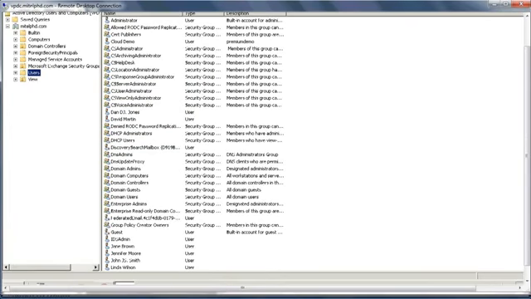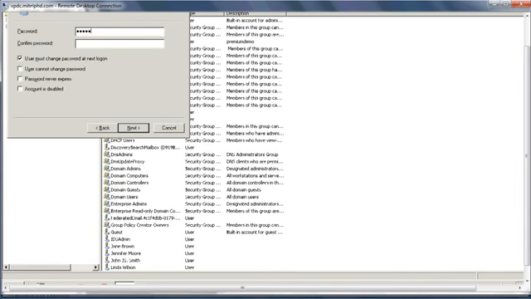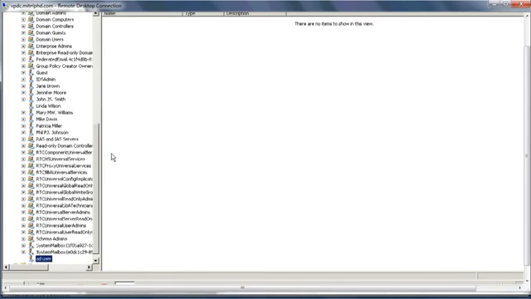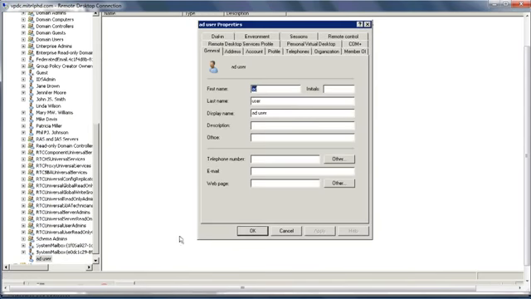Let's create a user in Active Directory and have it brought over to the MiCollab system. So we're going to select new user, give the user a name, and login, define a password, once the user is created, we can define the telephony variables.